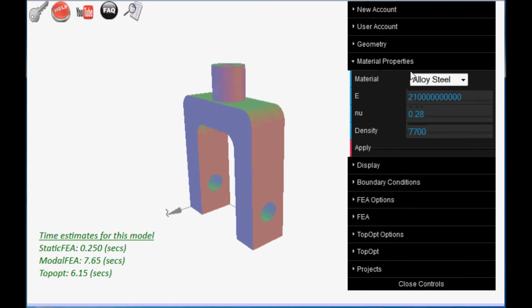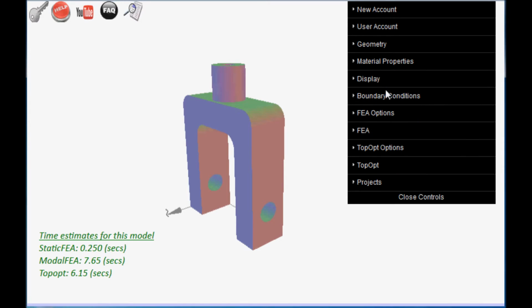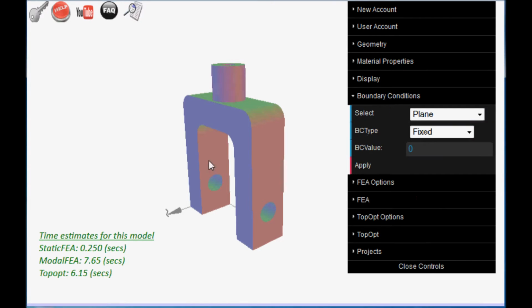Then select the material. We will select alloy steel. Next, we will apply boundary conditions. To select the cylindrical surface, change the type to coarse cylinder, then click on Surface. With the default fixed conditions, apply.